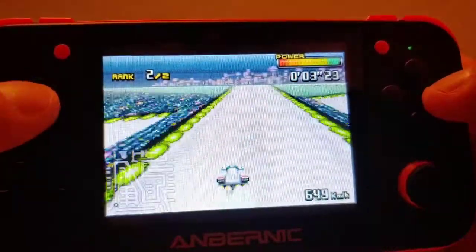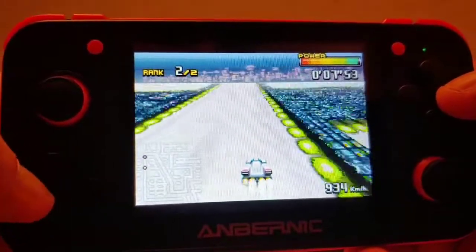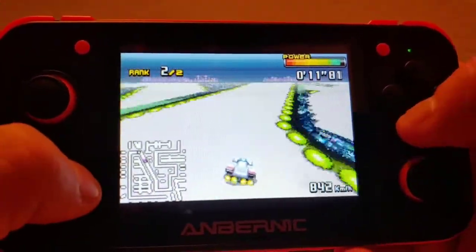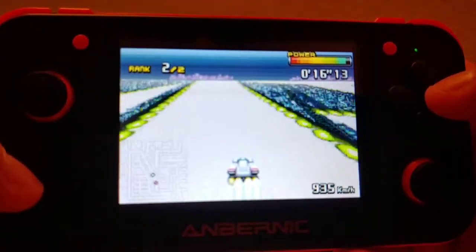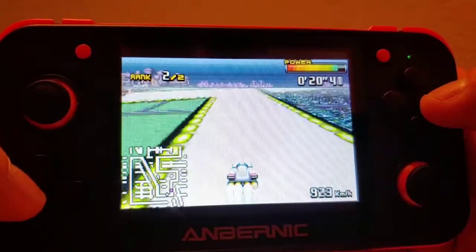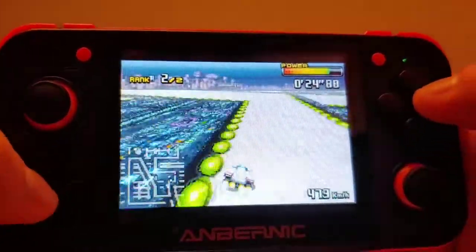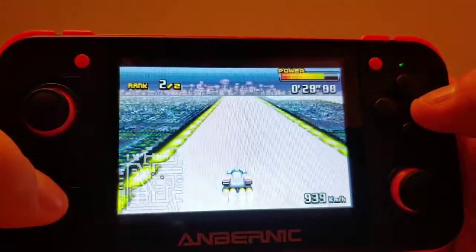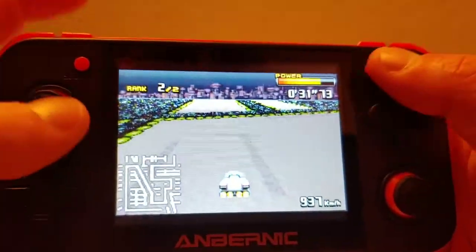This does support the analog stick, by the way. Although it feels kind of weird using an analog stick playing a Game Boy Advance game. But again, no slowdown. Plays really well. No input lag. Emulates it very, very well. It's hard to play this game through a camera. But yeah, so there you got F-Zero.